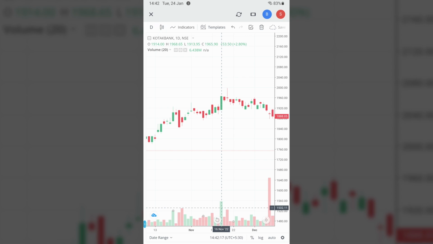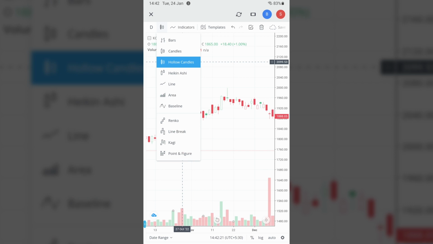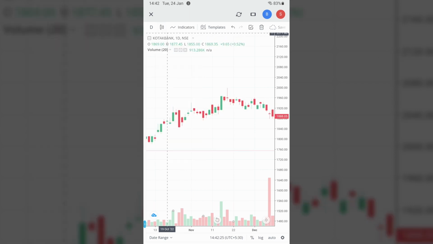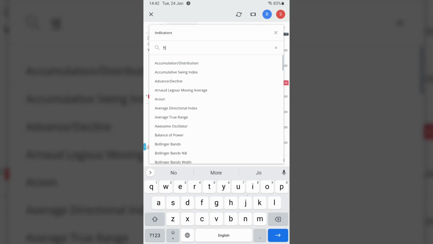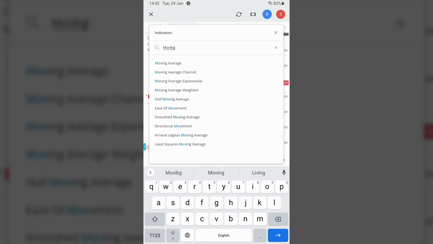If you want to change candlestick to a line graph, you could do that. If you want a different kind of a candlestick, sure, whatever suits you. I generally leave it with the default candles. So red and green candles it is for me. Now within indicators, you can also get moving average, which is very common for long-term analysis. So I can just say moving average and I'll select exponential moving average over here.